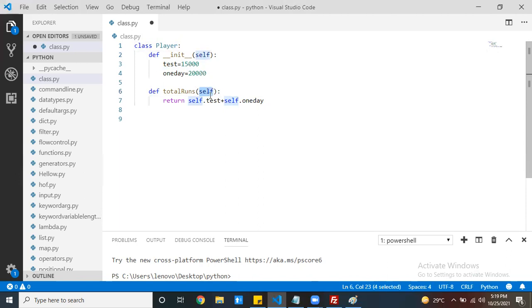You can put any name, but a proper, standard name I want. That's the reason I want to use like self. Okay, now you can define my class is a collection of variables as well as methods. Here I have written only one method. Like this, you can write any number of methods.